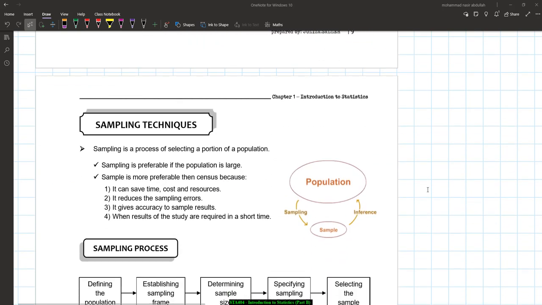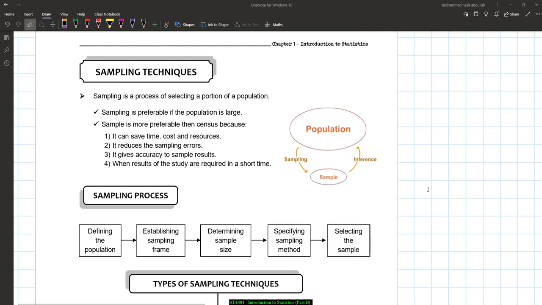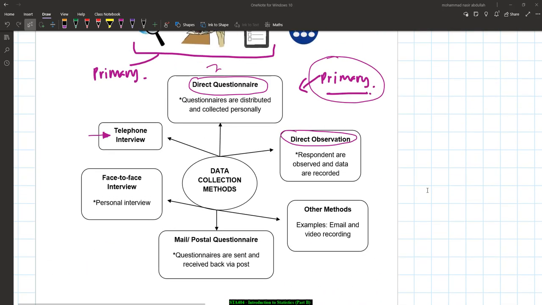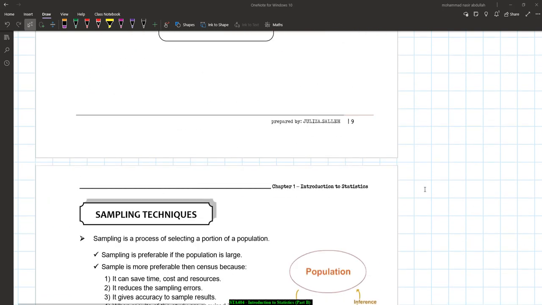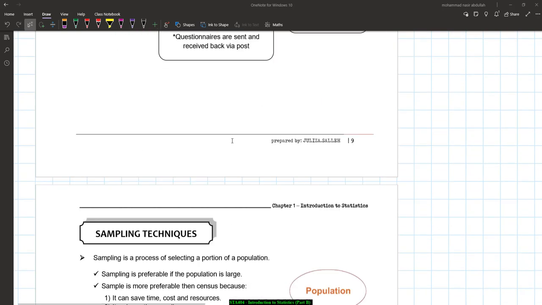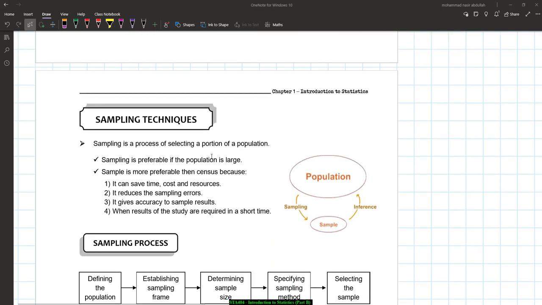So now, since you have decided what kind of data collection method to use, let's say you want to do primary data collection, then you need to decide what your sampling technique is. How are you going to collect the data, right? The method of collecting the data is either questionnaire or interview, and the sampling technique is what type of respondent you want to take.